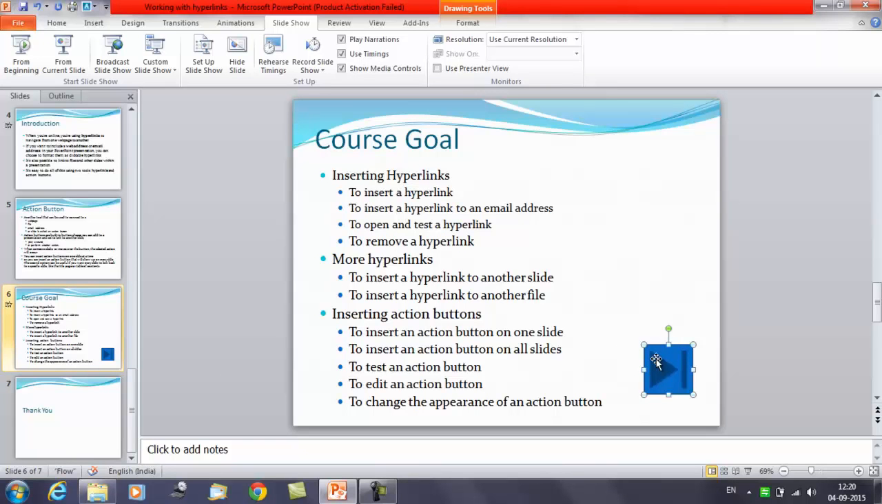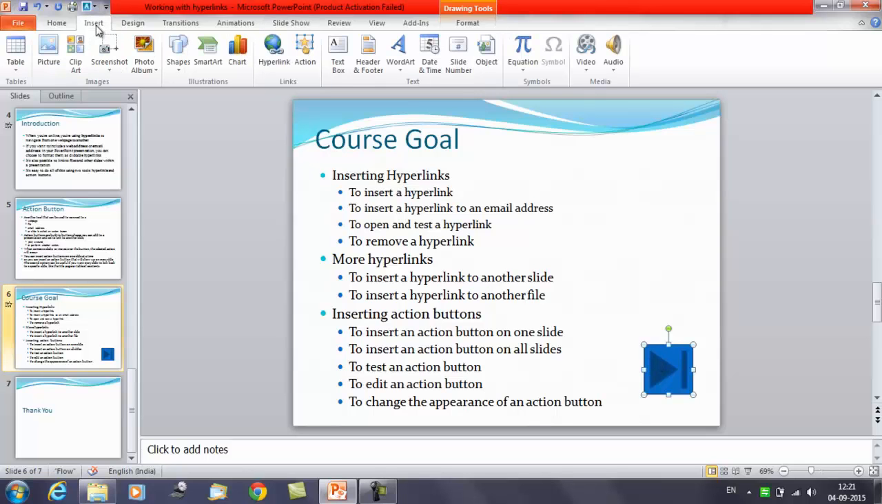So this is how you test the action button, to see whether it's working properly or not. The other thing is to edit an action button. If you want to change some action, means you want to edit your action button, then how do you do it? Select the action button, click on insert. Now here you have got the two options, hyperlinks and actions.